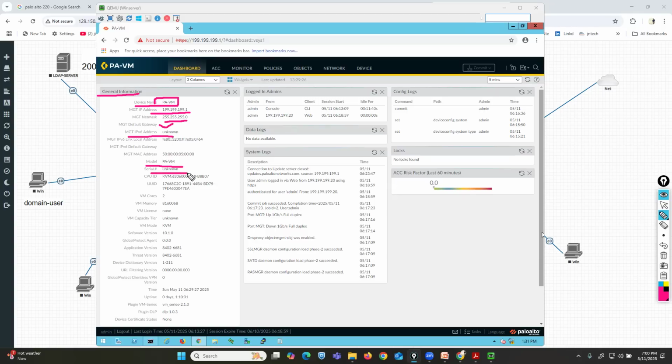Now you can verify CPU ID, and VM mode is KVM model. Software version we are using 10.1.0. Application version, threat version, uptime, date and time information you can verify.